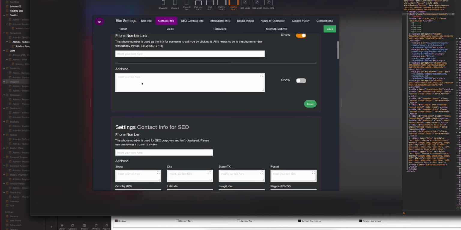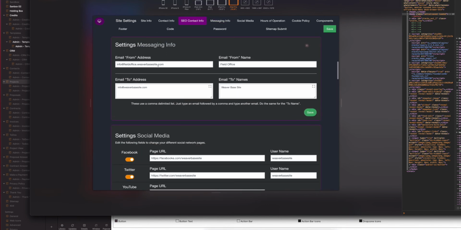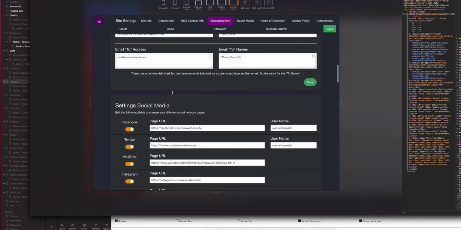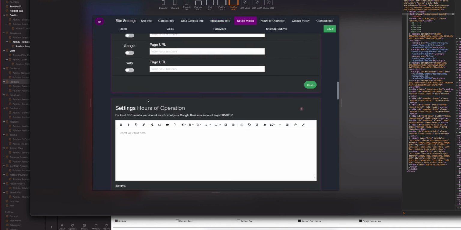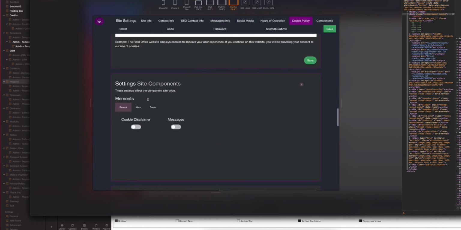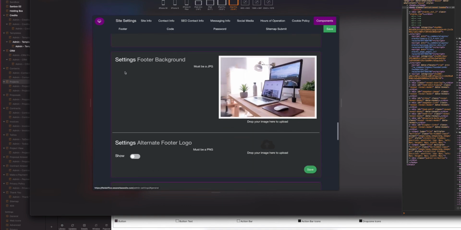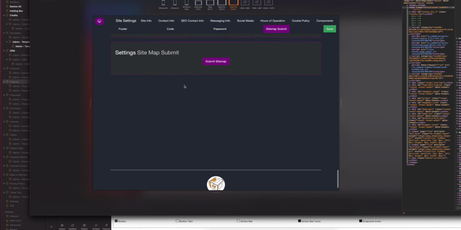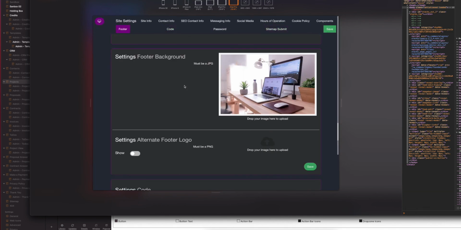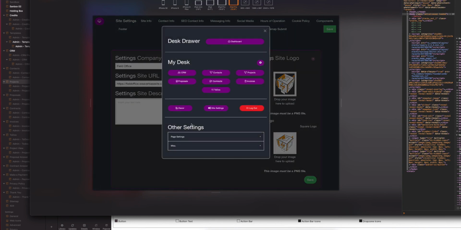You can set your email address, and you can do the messaging. So this is the email it's coming from when you send and receive your emails to your clients. Set the social media accounts for the front facing pages. Hours of operation, site components. You can show different things. The footer background. All this different stuff that you have to set. So you can control how this all plays out.